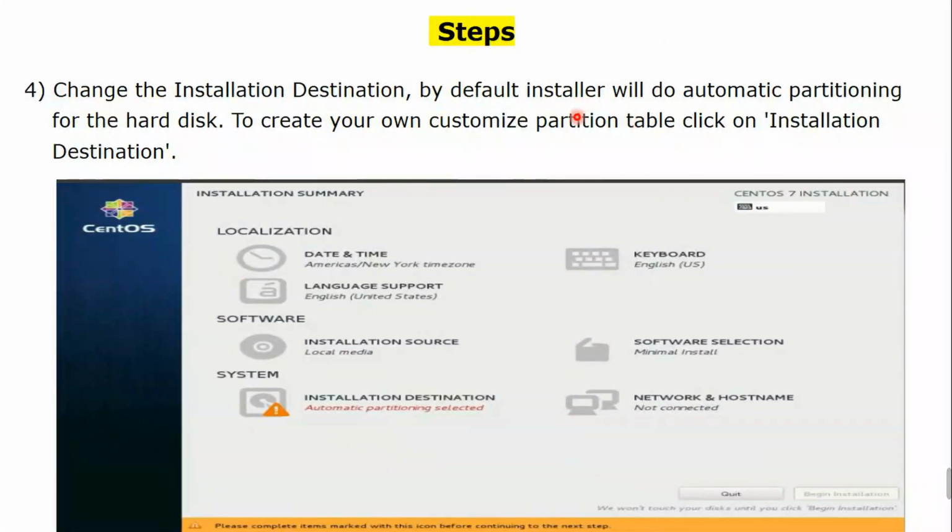By default, the installer will do automatic partitioning for the hard disk, and if you want to partition the disk on your own, you can do that also. To create your own customized partition table, click on the installation destination as you can see from here. So let's move on.